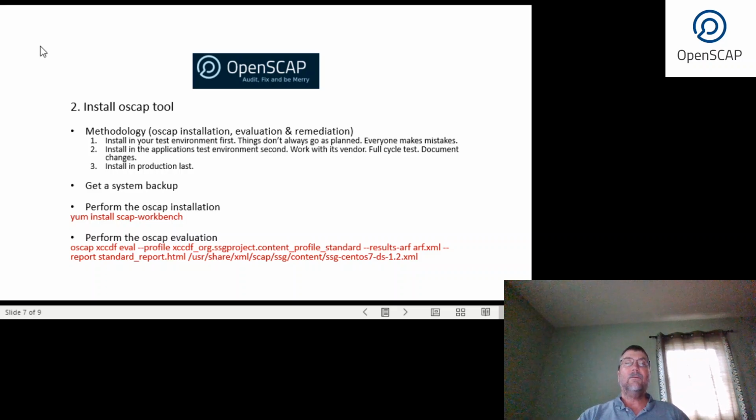Okay, so now that we have the backup, we can perform the installation of oscap. This is probably the easiest part of the overall process, really. So we can install using yum, with the command that we see here: yum install scap-workbench. That installs the entire thing, so that's easy enough.